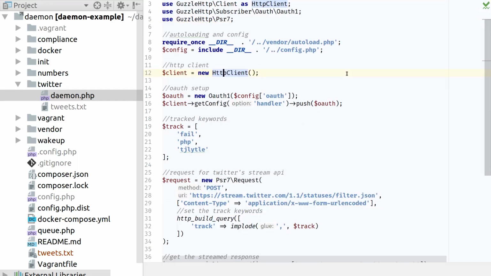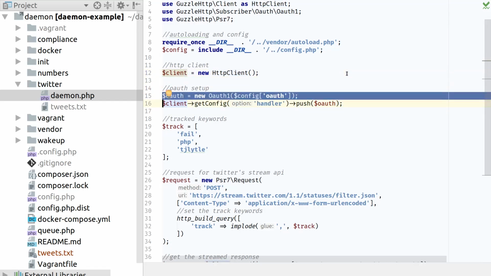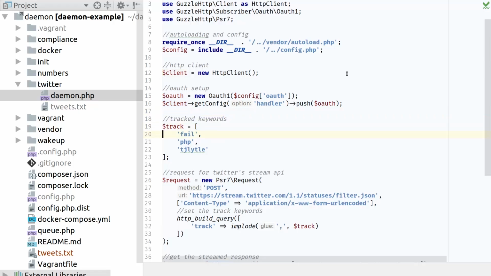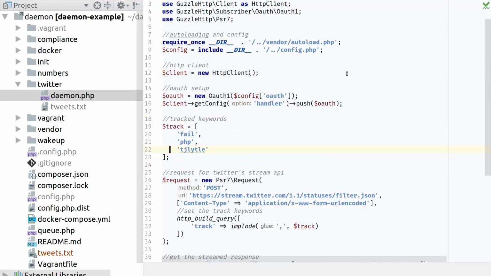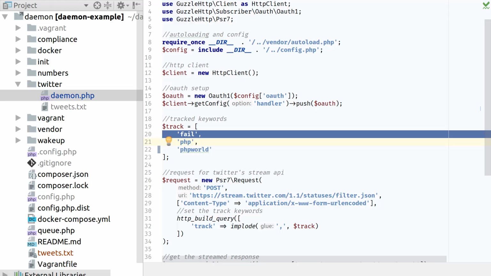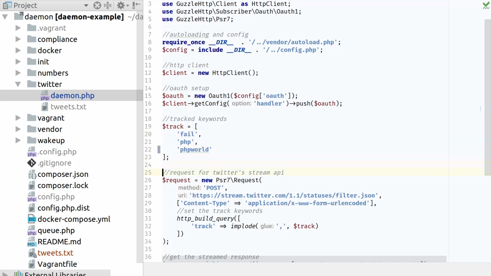Cool. So we're going to get a new Guzzle client, set up the OAuth with the config OAuth, so all our tokens, and that's all working. Set up some track keywords. All right, fail, PHP, and my name, right? But let's not do my name. Let's do PHP World. And we're going to throw fail in there because we actually want to see tweets. Maybe we'll reduce that later so we can see just PHP and PHP World tweets, but we want to see tweets flow through this thing.